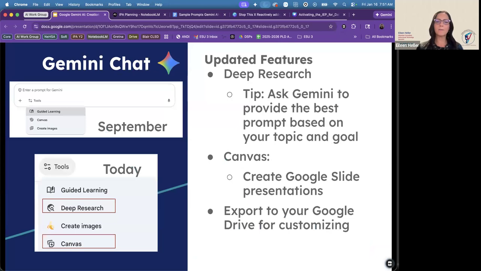So let's talk a little bit about Gemini chat, and then I'll get into the demonstration piece. The first image in September shows us that what was available to you was guided learning, Canvas, and creating images along with the chat. But as of today, you would also be able to see deep research, and the Canvas has added the ability to create slide decks.